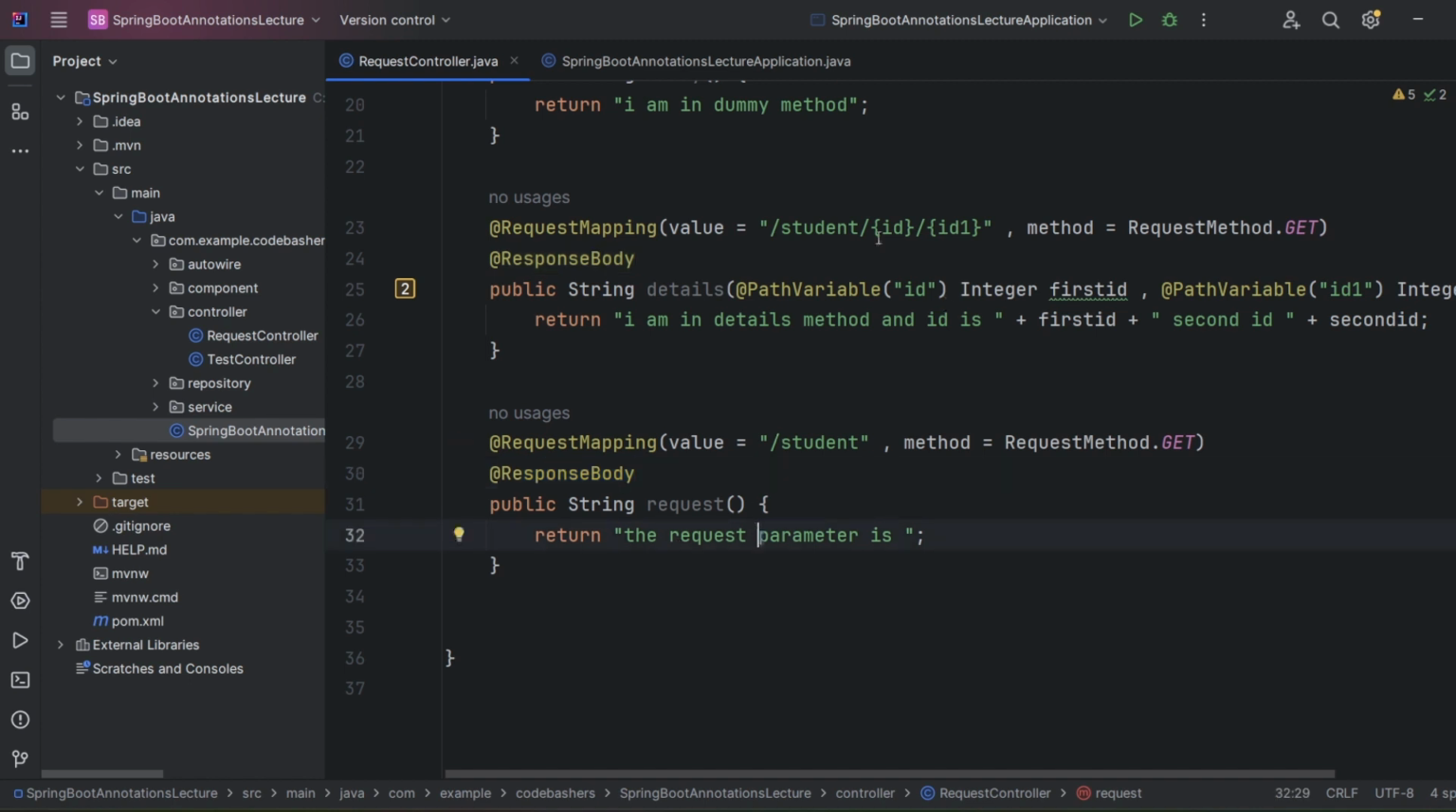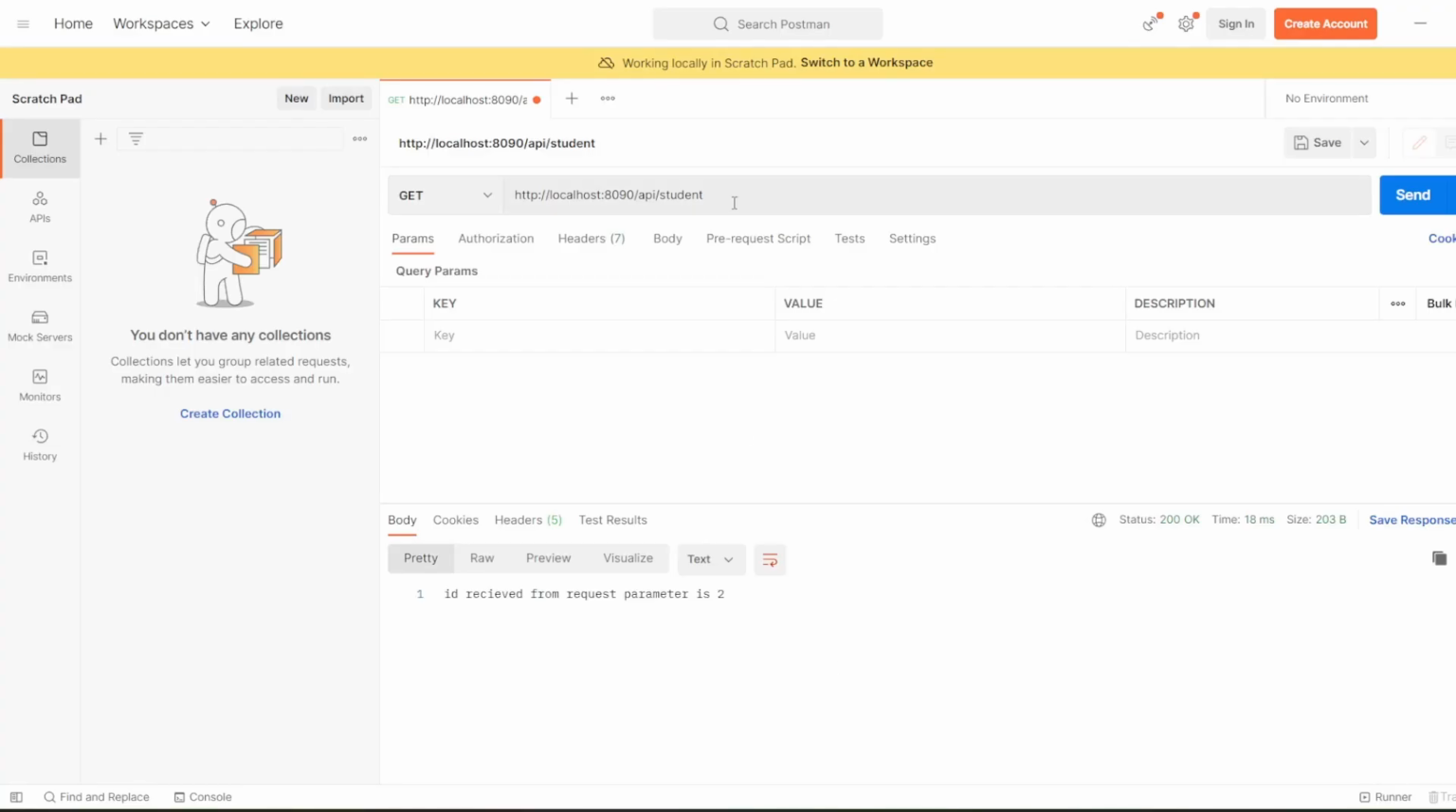Now see, in path variable, these were variables coming from the path, therefore we used the path variable annotation. But what are request parameters? When we hit the API through Postman, there are certain sections that you can see: body, headers, authorization, params. All those key value pairs that are sent through this params module are known as request parameters.